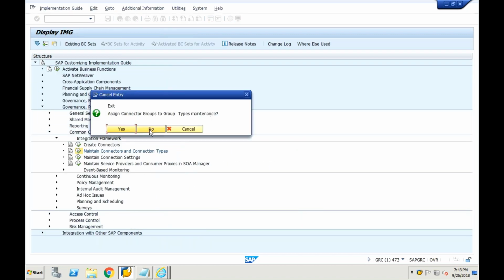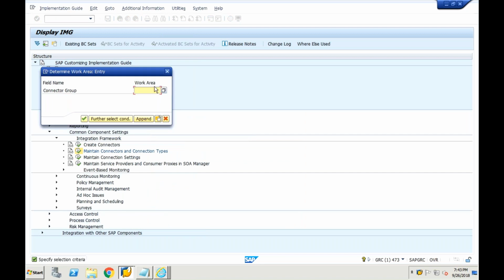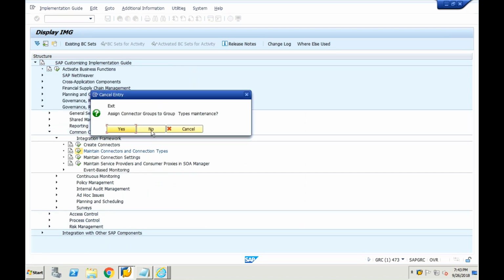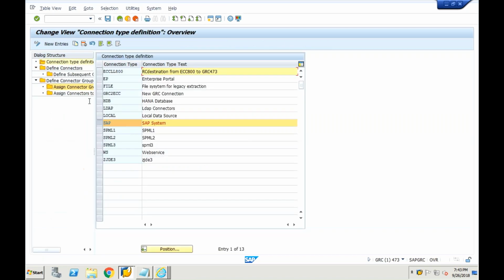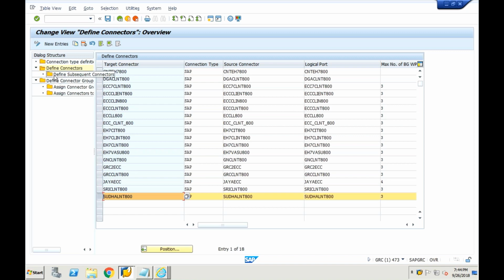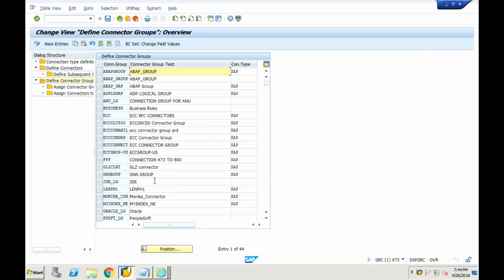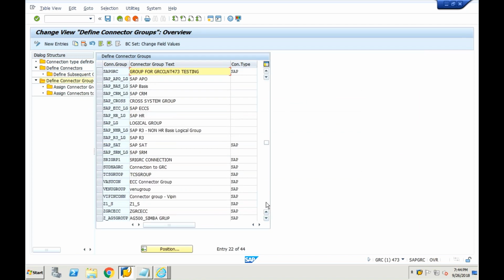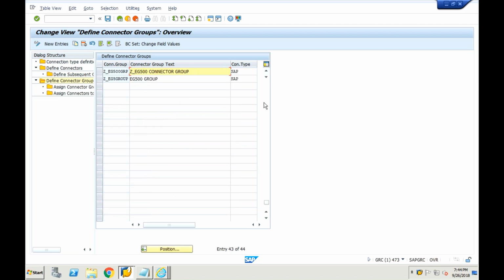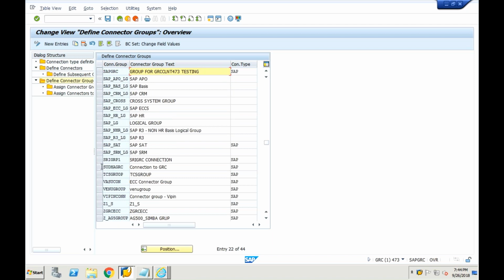SAP under SAP can select. First select the connectors. Take this Sudha a connection to GRC. This is what we selected. Okay, that's fine.